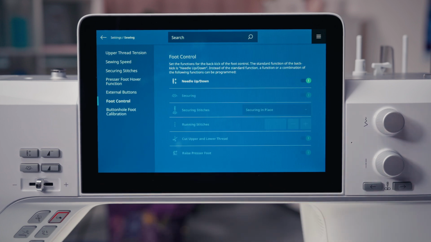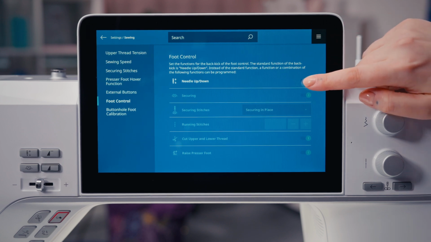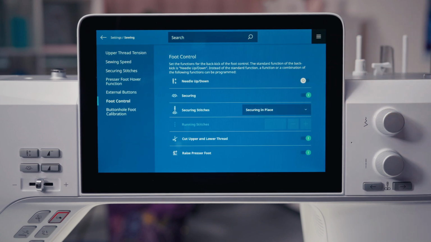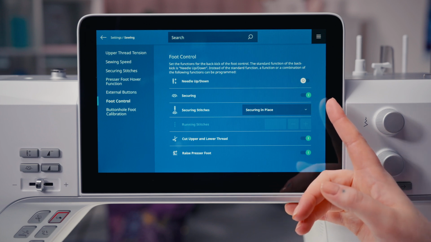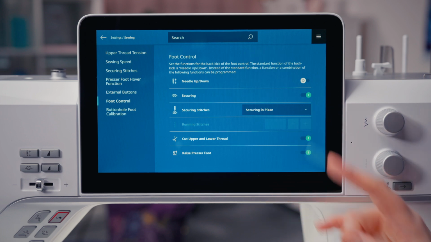The back kick of the foot control can also be programmed to do several tasks. The default is needle up-down, but there is also securing, cutting, and raising the presser foot.